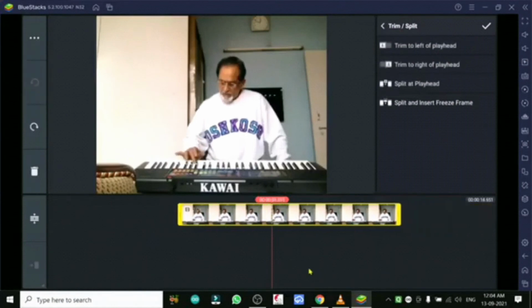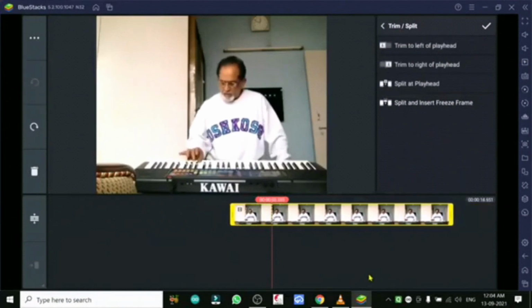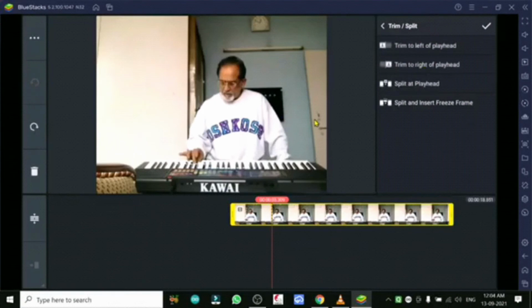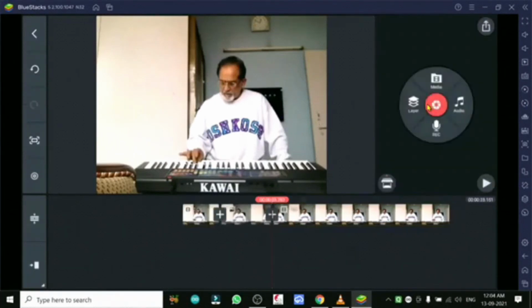As soon as you select the video, the trimming symbol will appear there. Now the playhead is here. You want to cut it from the right side. So click trim to right of the playhead. So it is gone. So we can go back from this symbol. Whatever you have done, you can get it back.